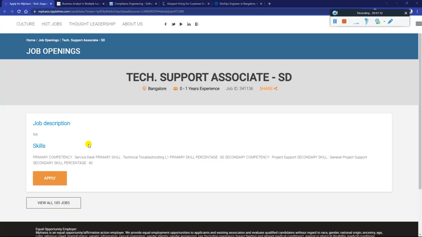This is a hiring which is coming from the Infosys team. Here you can see this is for technical support associate, and if you are from technical support like secondary skill generation project support. So basically this is a support role. You don't have a requirement of coding skills, and location will be Bangalore, 0 to 1 year experience. And if you want to apply, just click on apply and you can easily apply.